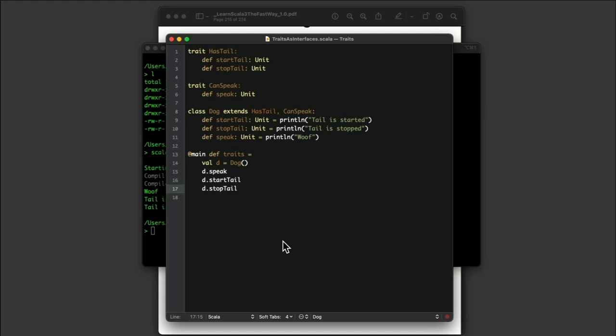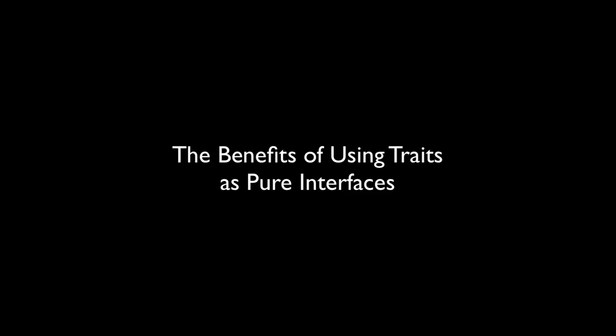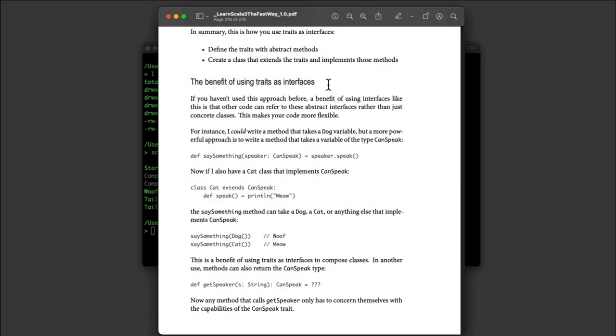So this is an initial look at how to use traits as pure interfaces. And in the next page of my book, I start getting into the initial benefits of using traits as interfaces. So if you haven't done this before, I get into this here. And one of the big benefits of using interfaces rather than just concrete classes is that it makes your code more flexible. And basically what happens is that you want people to write to the API of your interfaces rather than the API of your concrete classes, as I note here.